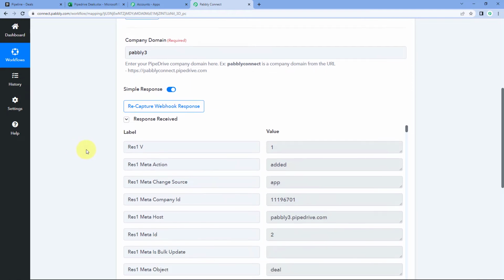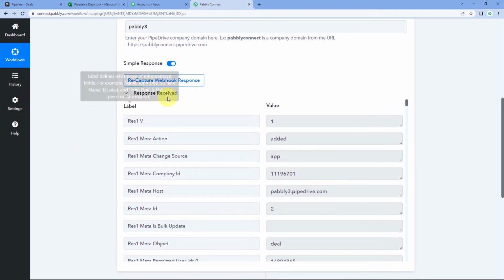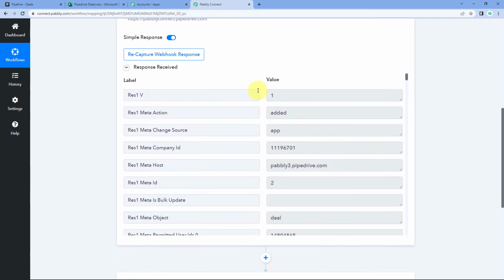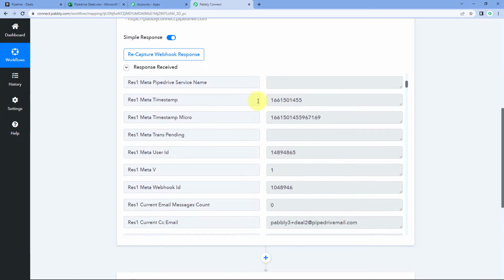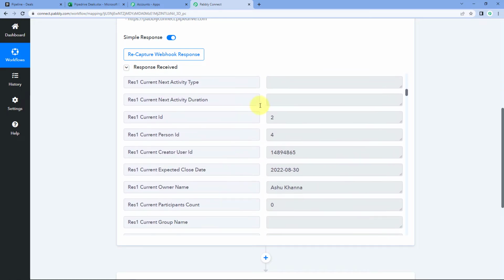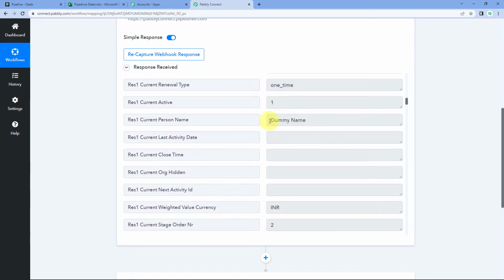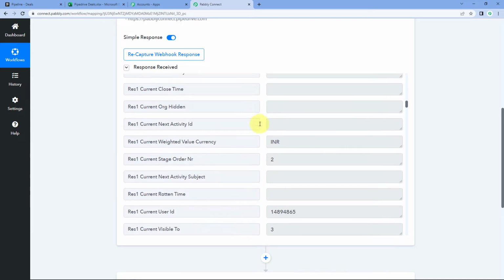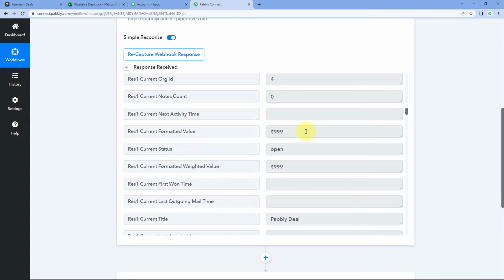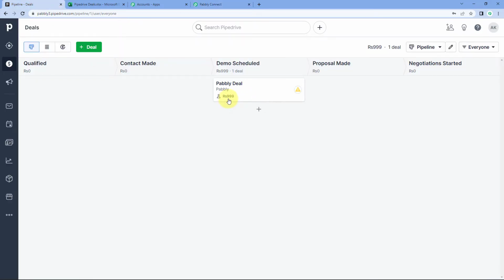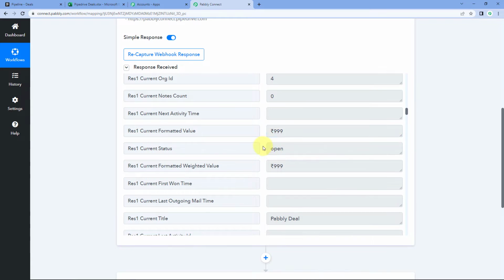So here in Pabbly Connect workflow, we can see that in trigger window, we have received some response. And when we scroll on this response, we will find that this is the response of the same deal, which we have created just now few seconds ago. So here we have the name of the person, the name of our client, whose name we have entered while creating the deal. Then we will scroll down and we will find the amount of the deal. So the deal amount was 999 Indian rupees. So this is the amount of the deal.